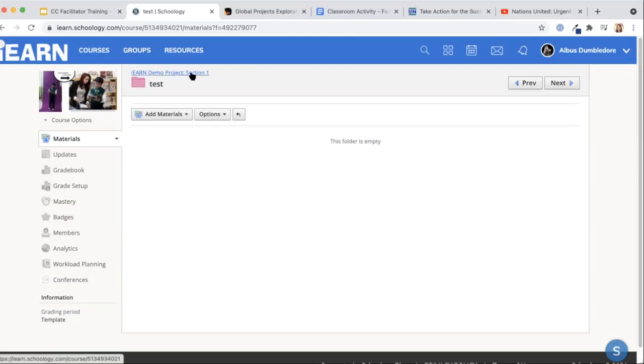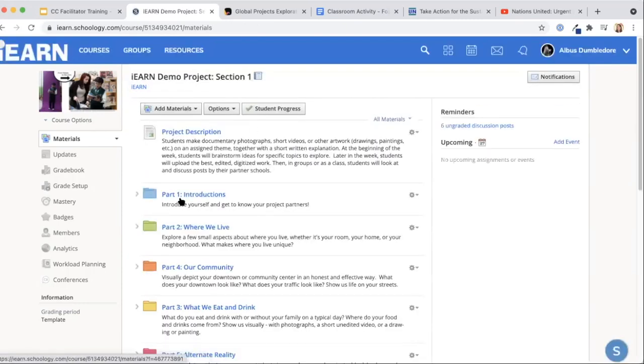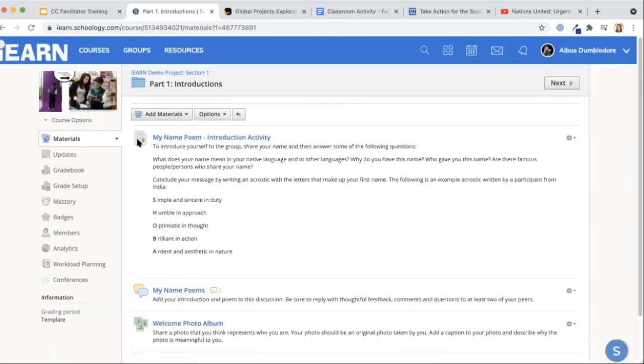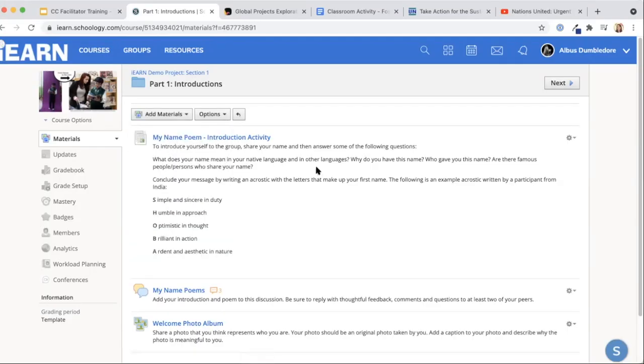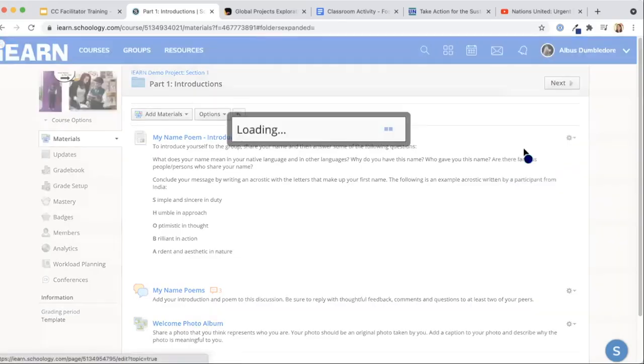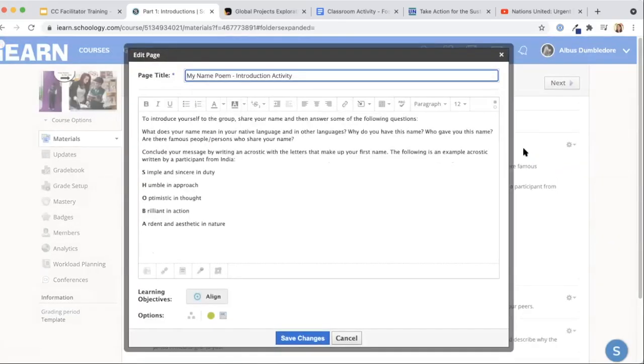So let's go ahead and take a look at a couple of these materials that you can add to your project. And I'm going to start first, actually, I'm going to go into an existing folder. I'm going to start first with what is called a page. So you'll see here this icon. It looks like a little paper with a letter, and this is the add page option. So a page is sort of, you can think of it like the instructions to the project that you might create. I'm just going to edit this so you can see what it looks like.